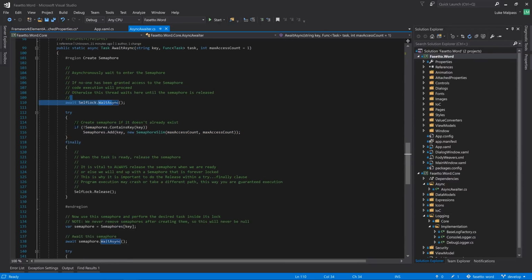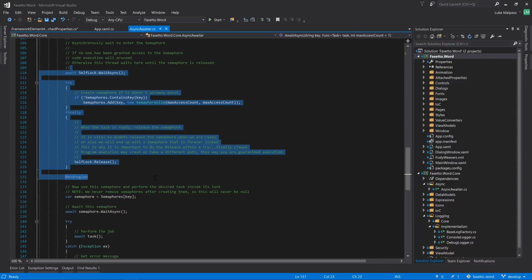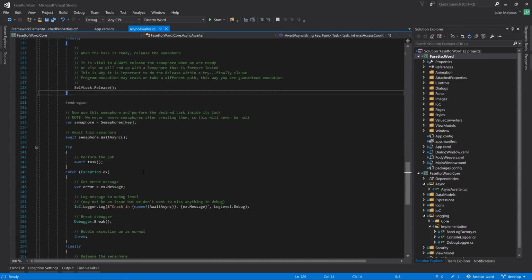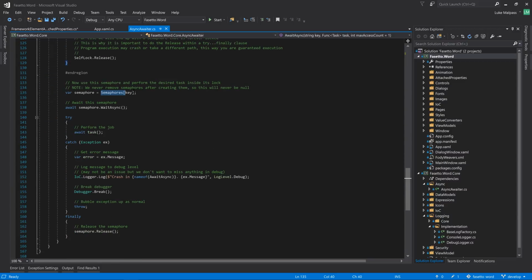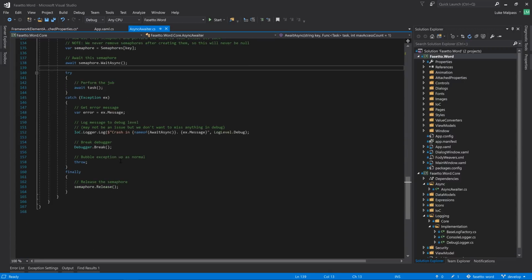So we kind of self-lock, check if there's a key. If not, we make one and add one. We then release the lock on ourselves, so it frees up the call. Then we get the semaphore for the specific key we passed in, and we wait for it to be finished. Then we run the task that it's expecting, and when the task finishes, we release the lock. So that's kind of how it works in a really quick overview.